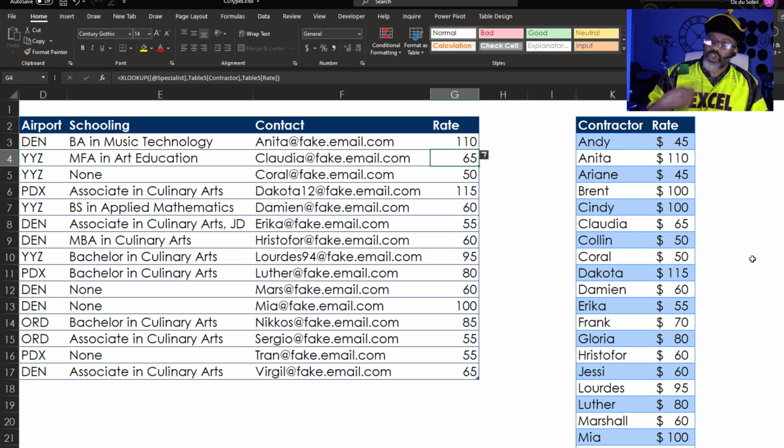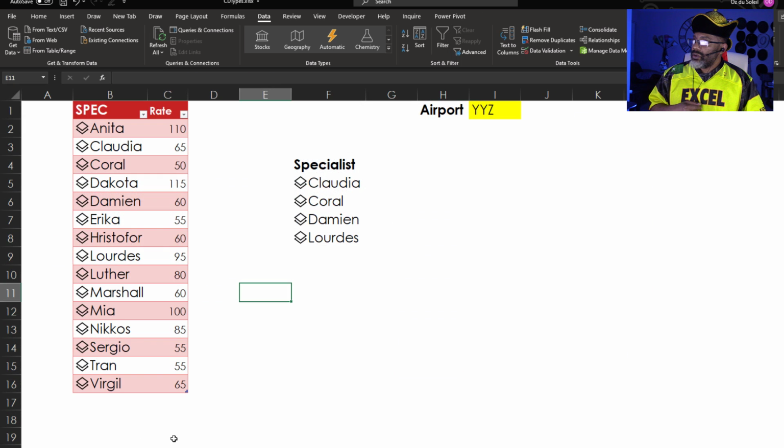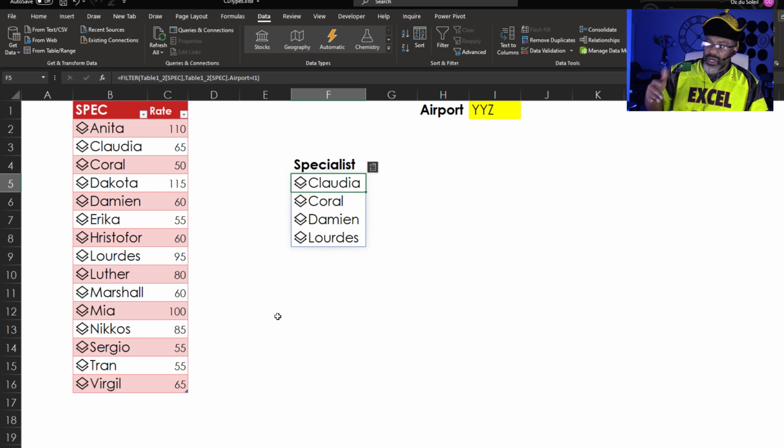Now, will that show up in the card? Now let's refresh like we normally would in Power Query. Data, refresh. Let's go over here to our table. Oh, the rate column is showing up right there. But if we click Claudia, no, there's no rate. We want it in the card.